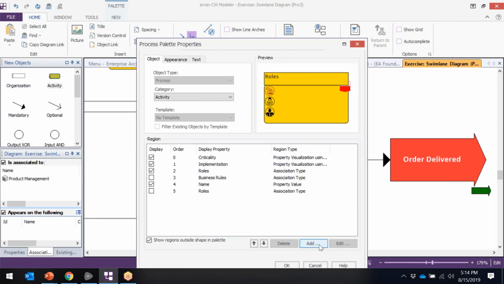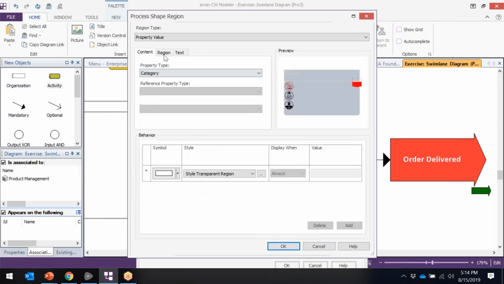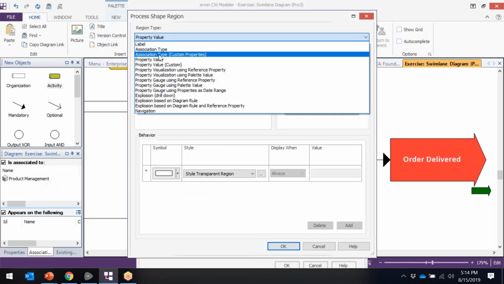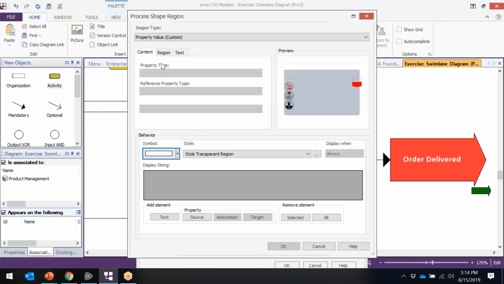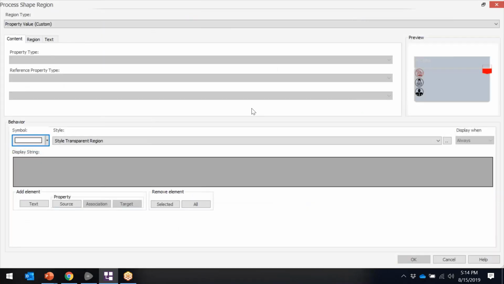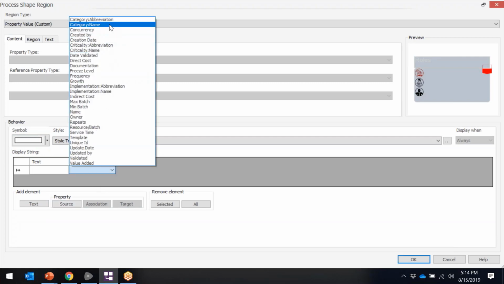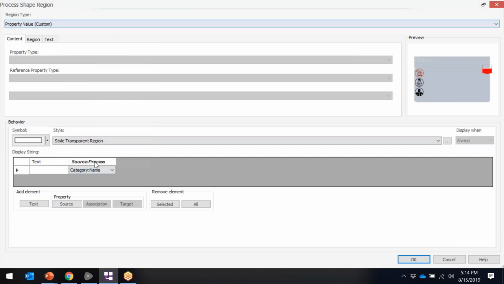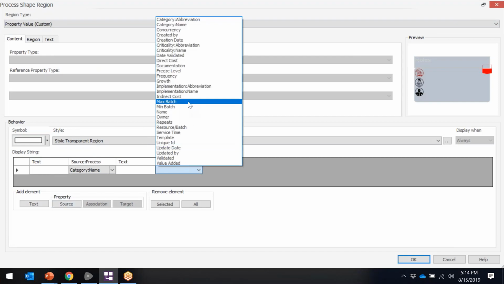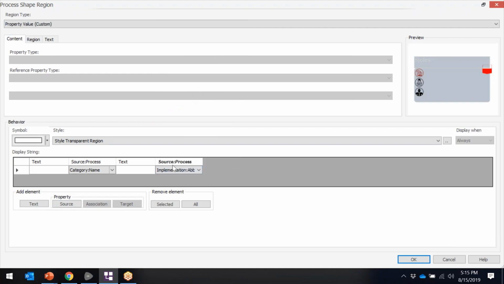And now what we're going to do is add the very first one for the custom shape region. So it'll be property value custom. Custom simply allows us to do a string of information. So let's go ahead and add text, and then the property, which will be the category, and we can do either category name or abbreviation. So let's do the whole name, and then we have a little bit more text, and then we have another property. So this property will be implementation, and this one we'll do as an abbreviation just to save a little bit of space on the diagram.